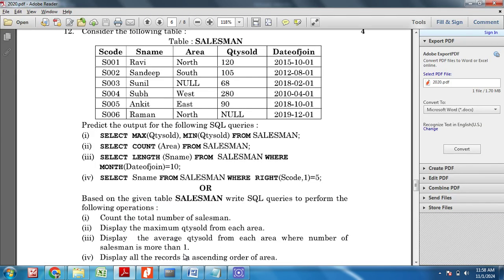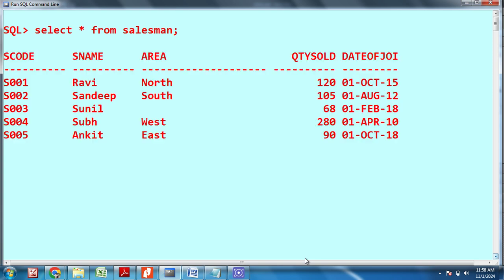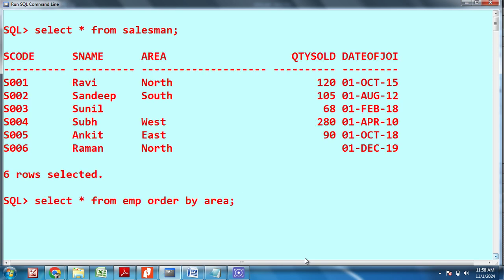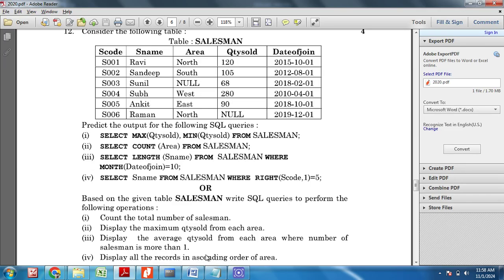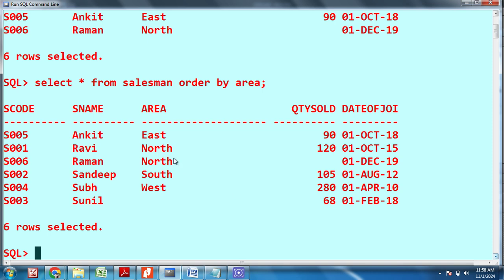Our next question is: display all the records in ascending order of area. Very simple, we will use the order by clause. Select star from salesman, because they are telling me to display all the records in ascending order. Select star means all, it will display all the records from the salesman table. Order by area. By default it will give me ascending order. So order by area gives east, north, south and west.